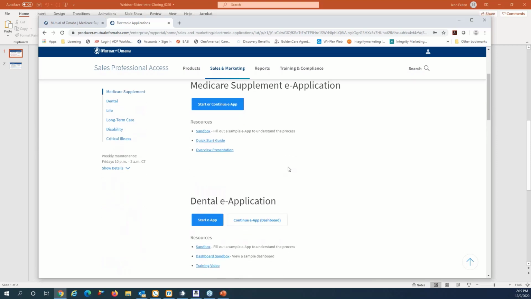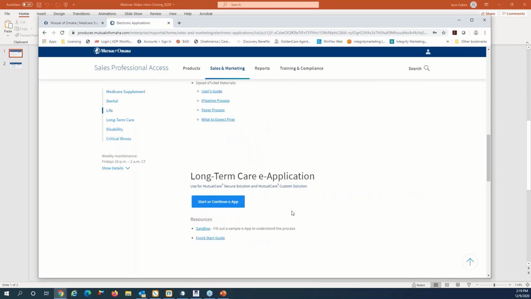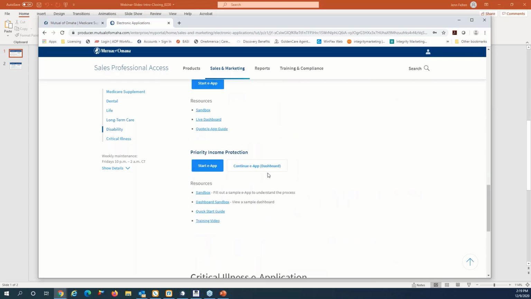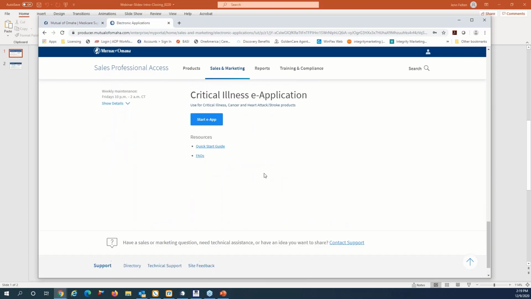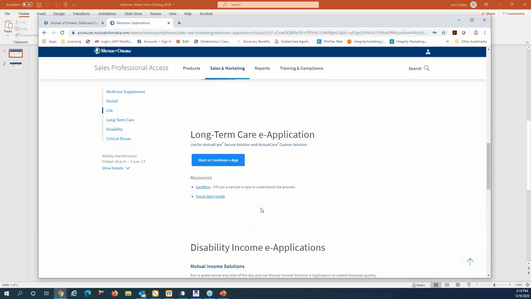Mutual of Omaha actually offers several electronic applications for many of their products. You can see Medicare supplements, dental, life, of course, long-term care, disability income, and critical illness as well. So lots of different opportunities to write e-applications with Mutual of Omaha, but today we're going to be specifically talking about the long-term care e-application.